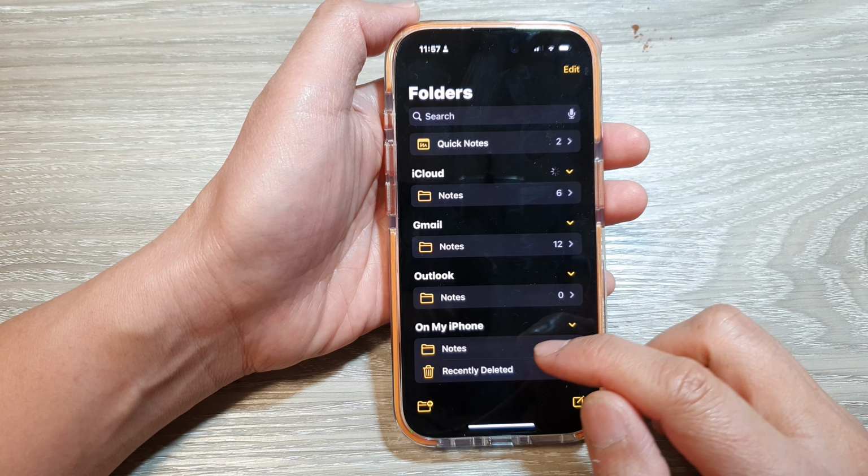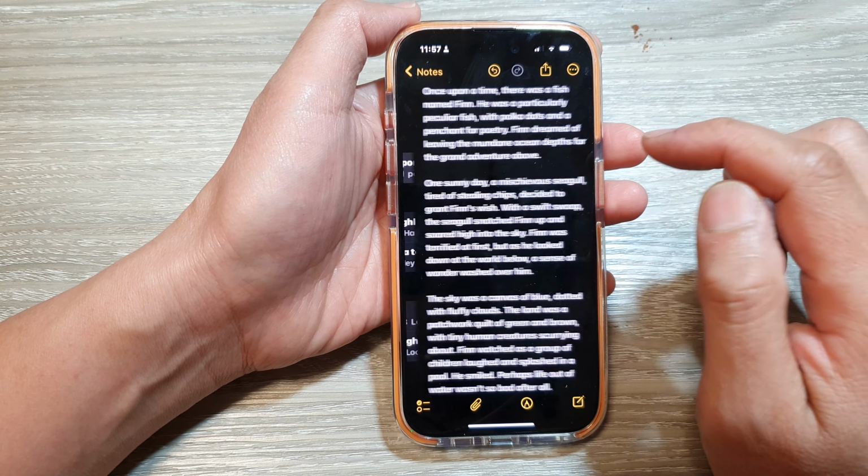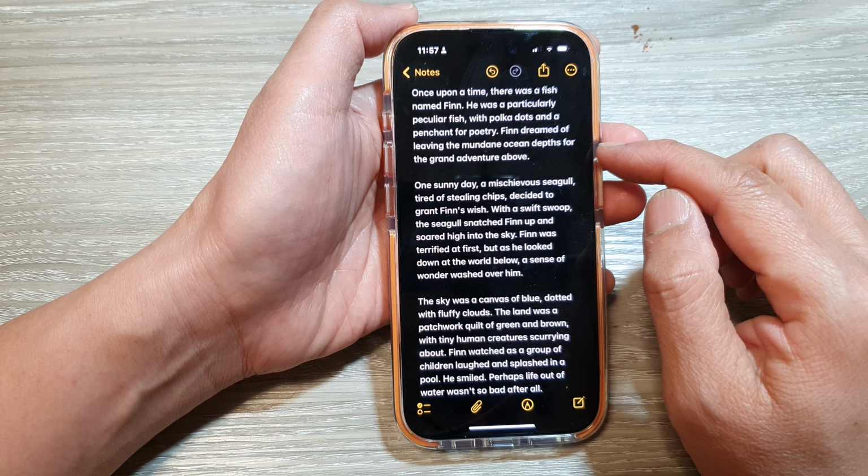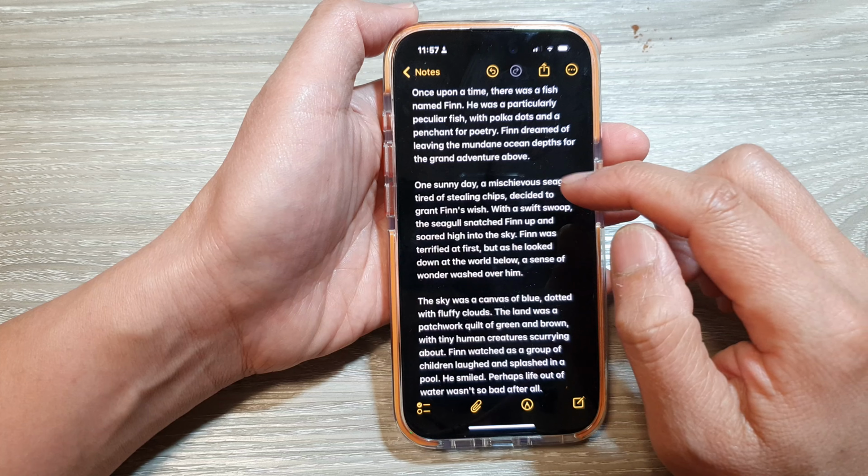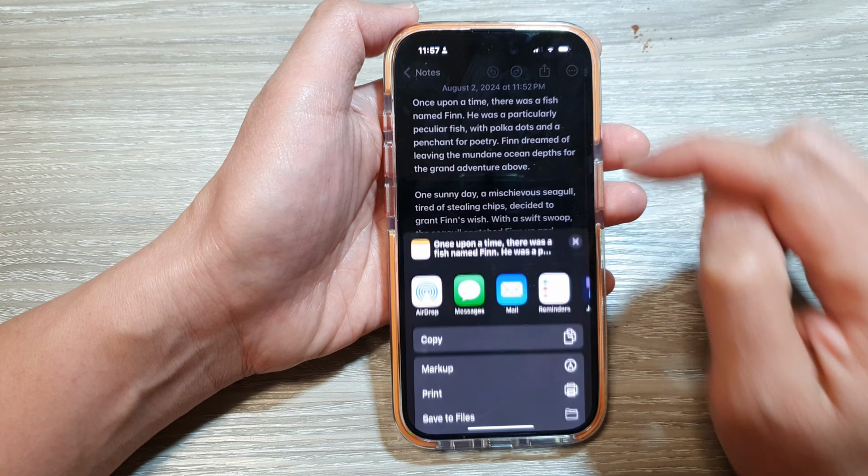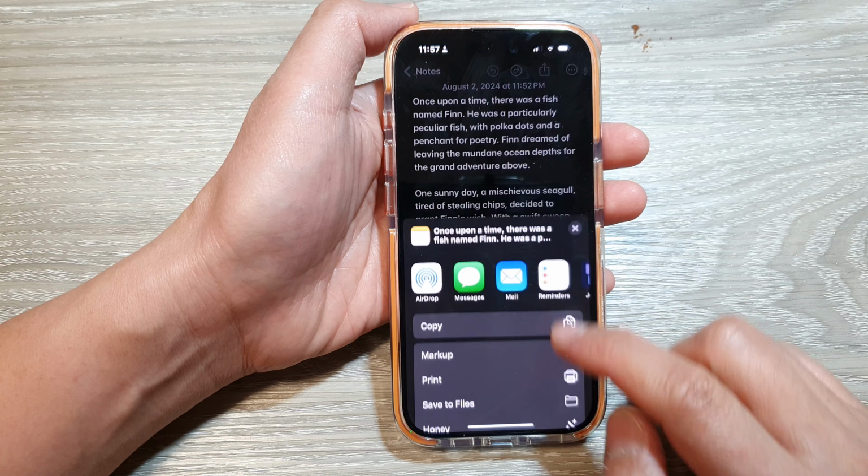In here, open up the notes that you want to save as a PDF document. Now in here, tap on the share button at the top. Then we go down and tap on print.